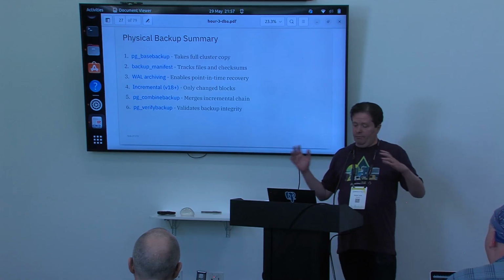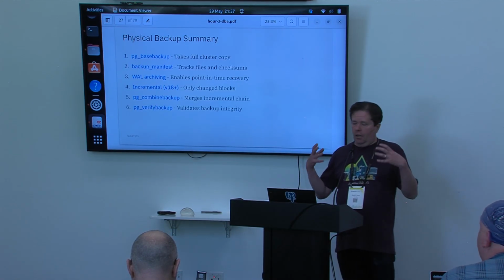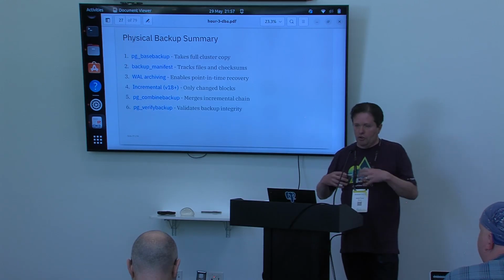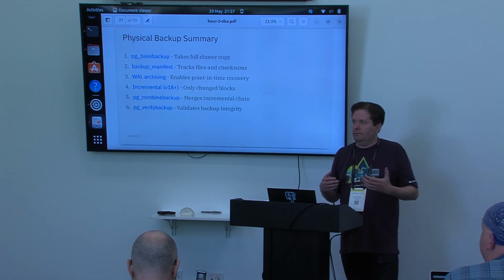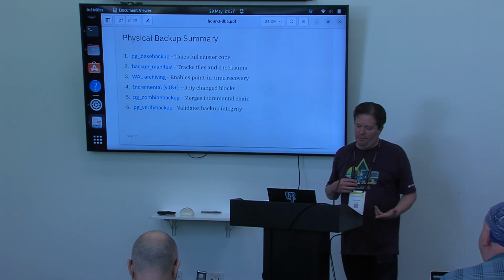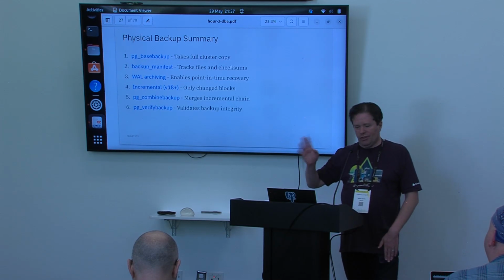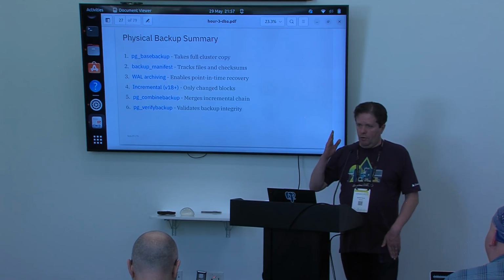So this is just the summary around the physical backup. Base backup is the built-in thing. It's used by some of the backup tools, or some of the others have something that looks a lot like it. PG Backrest has something that looks a lot like it. It doesn't actually use base backup itself. There are manifests which will tell you whether the things are corrupted or not. The WALs can get archived.